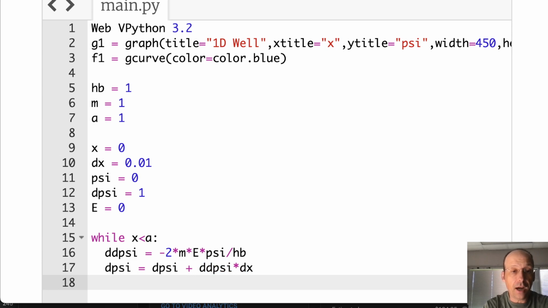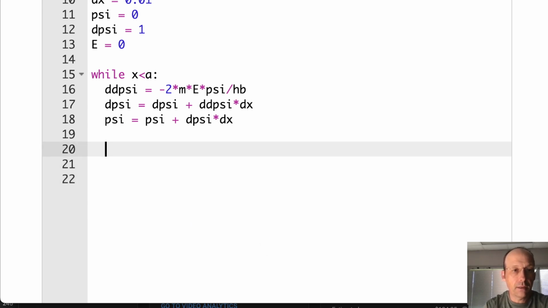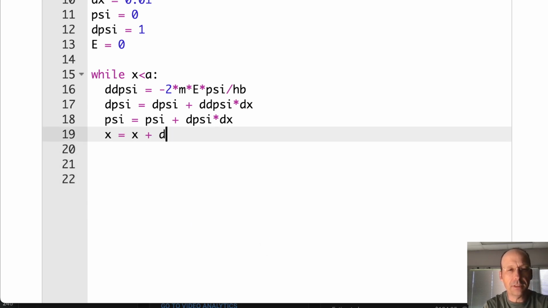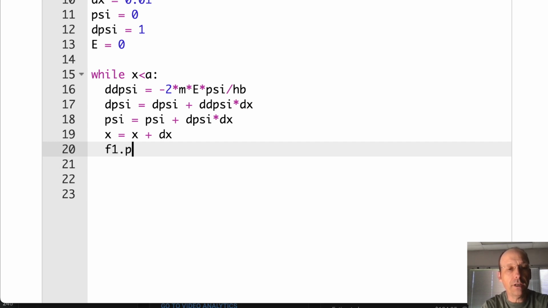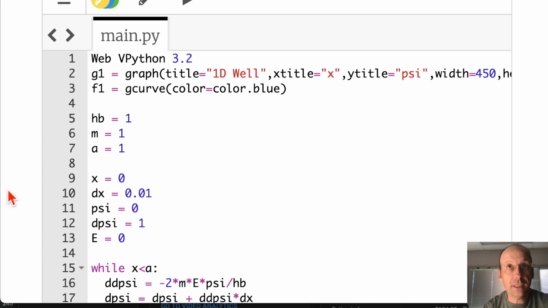Now I can update psi. Psi equals psi plus d psi times dx. And now I can update x. X equals x plus dx. And let's plot that. F1 dot plot x and psi. And let's run this thing and see what happens, if it even runs.